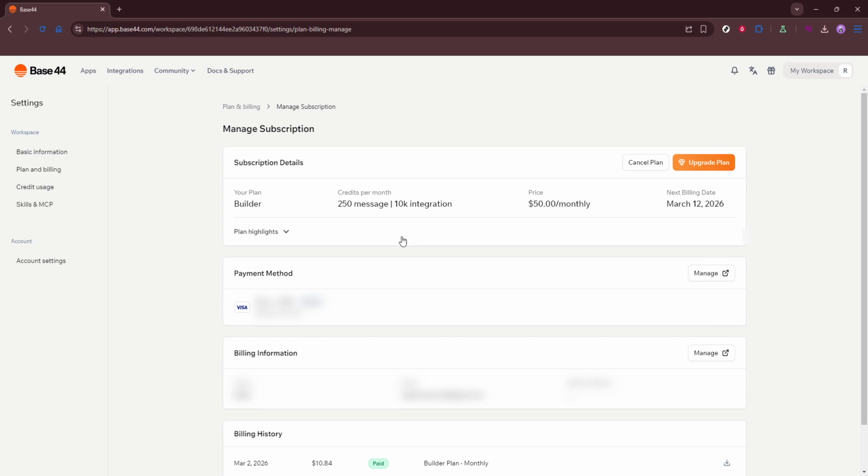Look for the option to cancel. It may be labeled Cancel Subscription or Cancel Plan. If you're prompted to choose a reason for canceling, select the one that fits best. Read any notes about timing, such as whether your plan ends immediately or at the end of the current billing period. You'll also see a Manage Payment option.